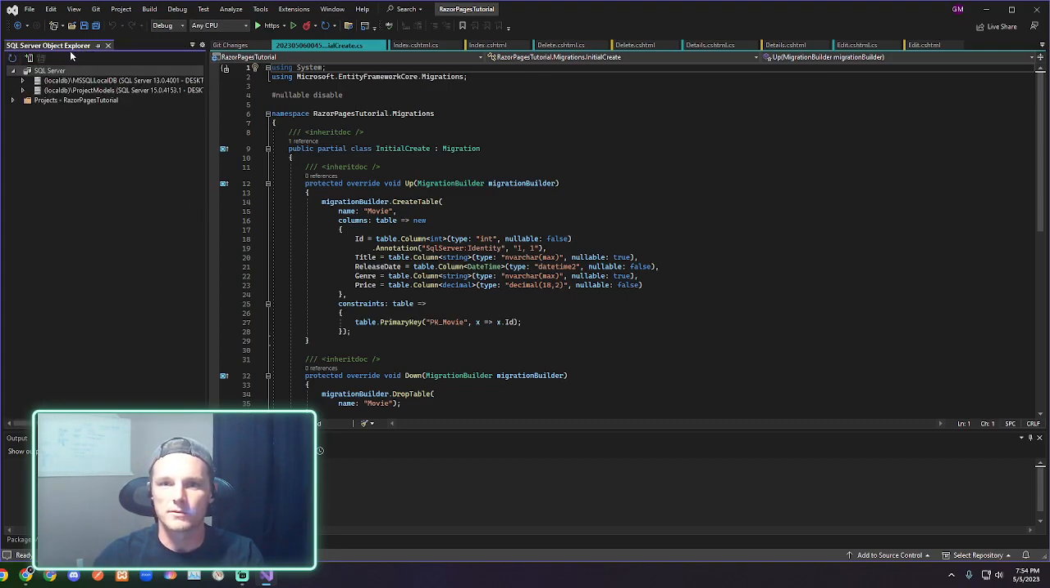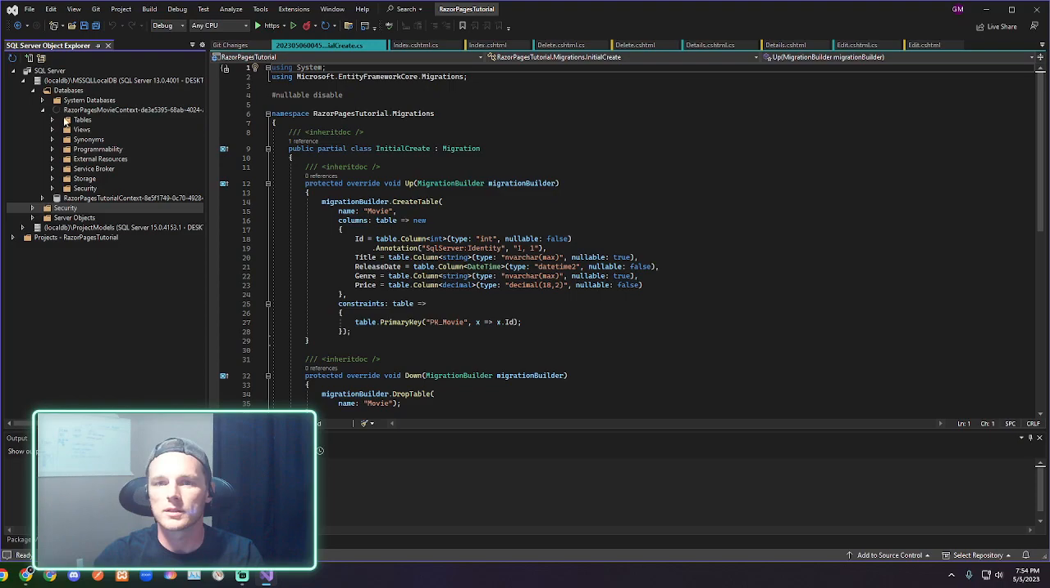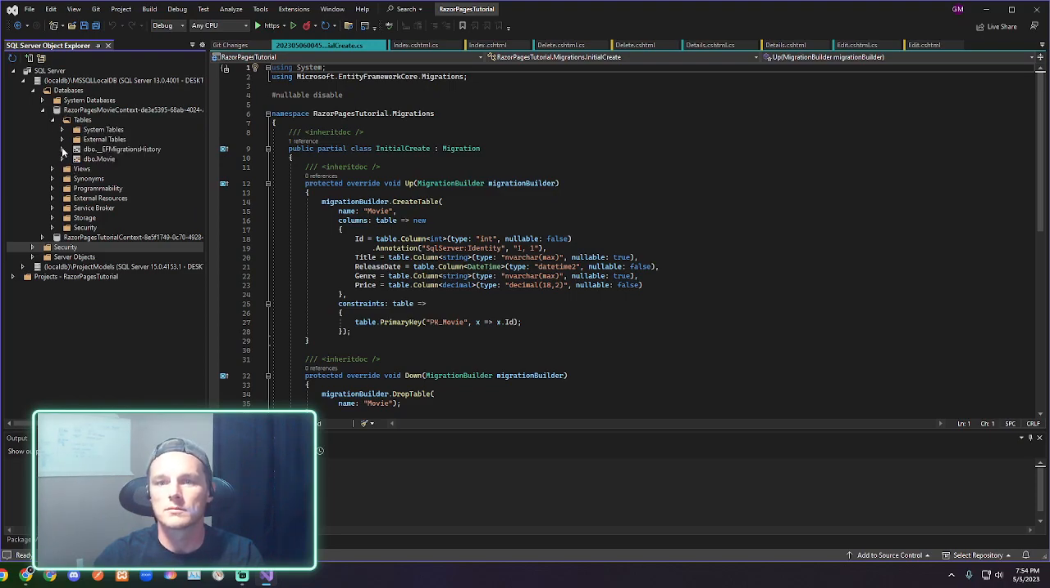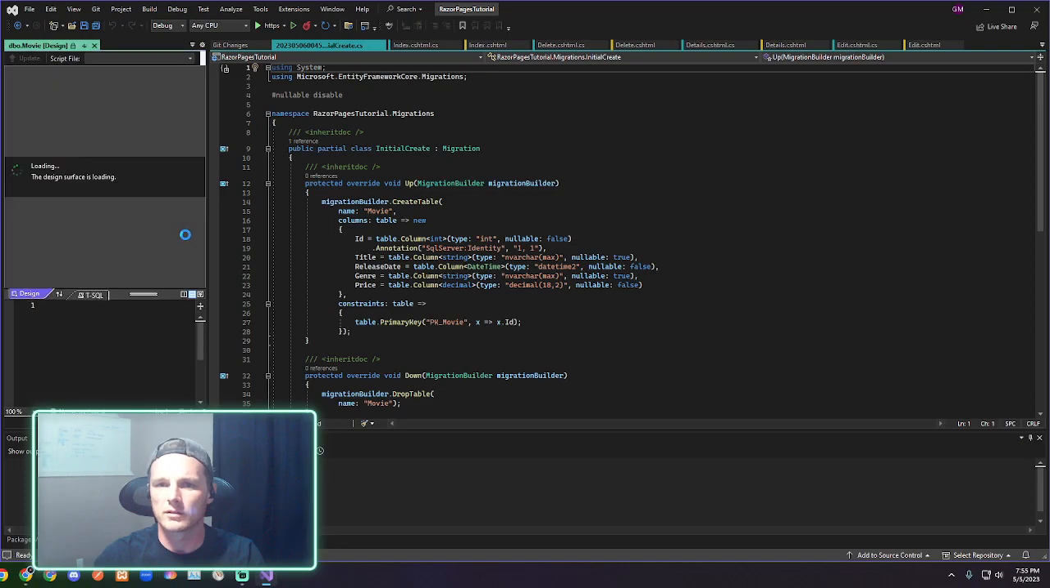Right. So we're in the SQL Server Object Explorer, and we're going into the top local database, into databases, Razor Pages Movie Context. Yeah, the top one, tables, and dbo.Movie. We're gonna right click on it and view designer.